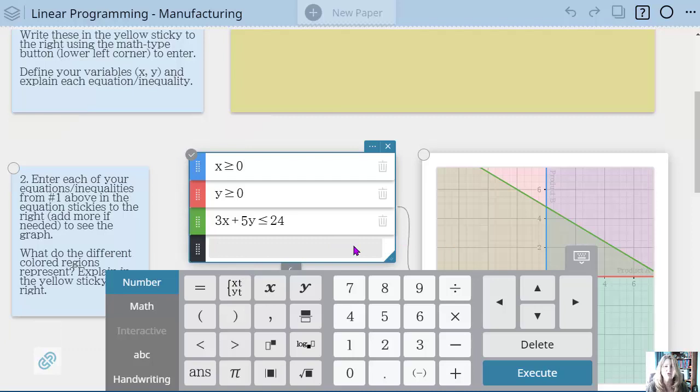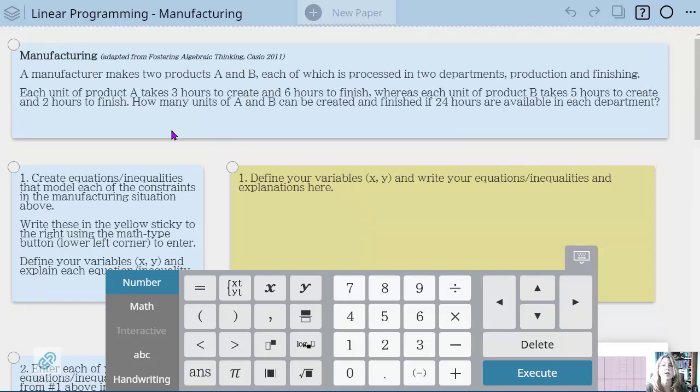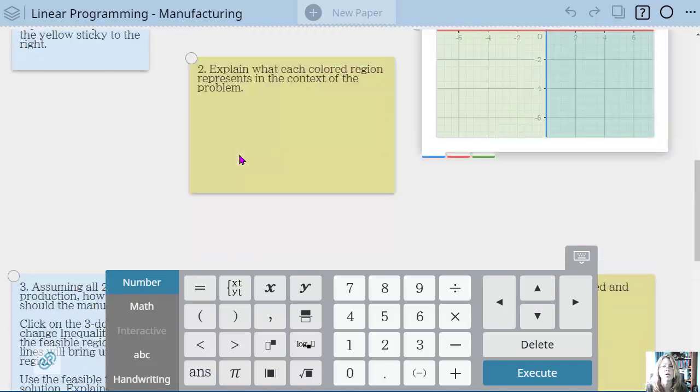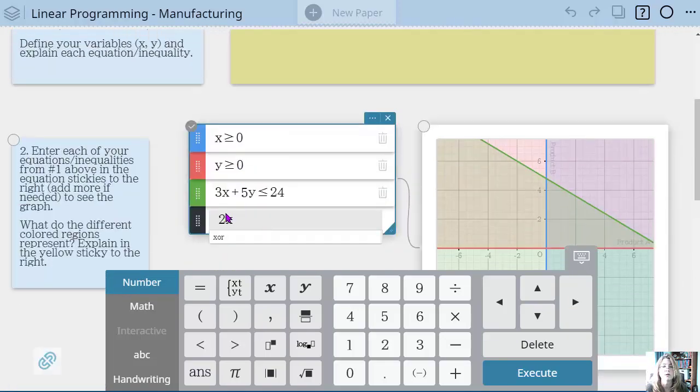So that's 2x. I'm just checking up here. No, I said that wrong. 6x and 2y, also less than 24. So let me change that number. 6x and 2y to finish, and that has to also be less than or equal to 24.